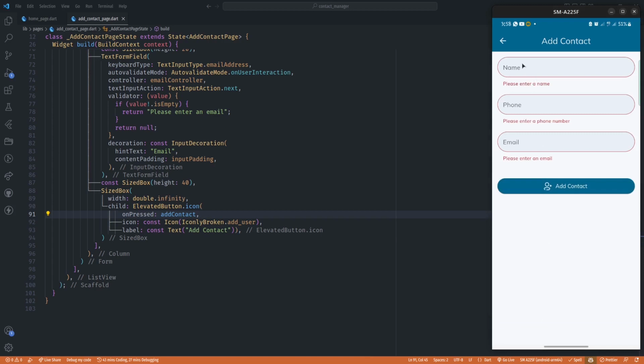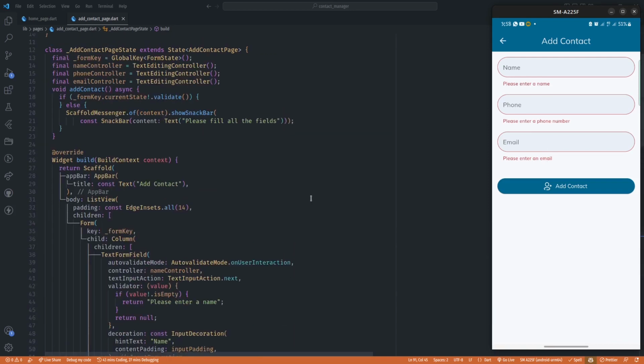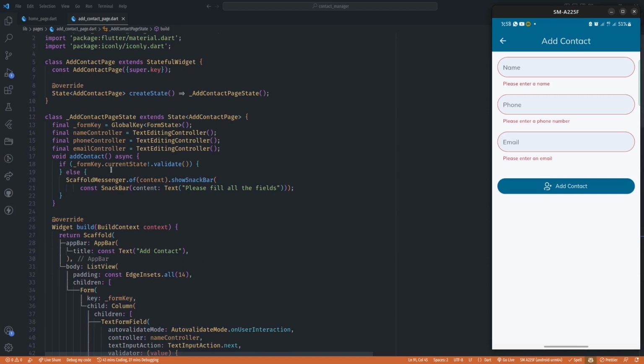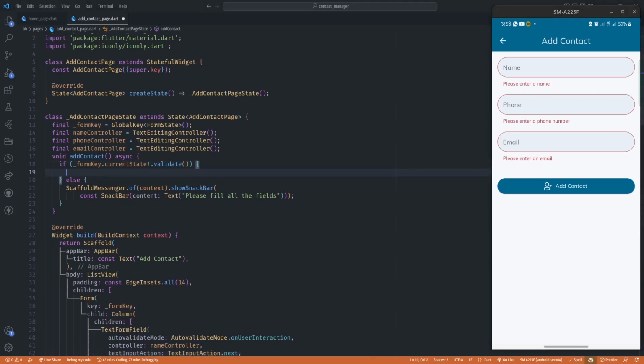And we also realize our validation is getting fired, so we are getting the warnings, please enter a name, and then please enter an email and a phone number, right? So if it's valid, then we want to do something, right? So what we want to do is call Firebase Firestore and then add some documents, right?